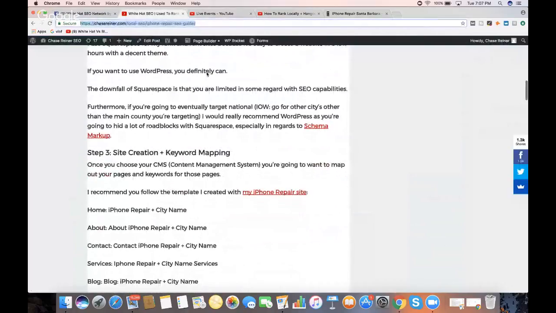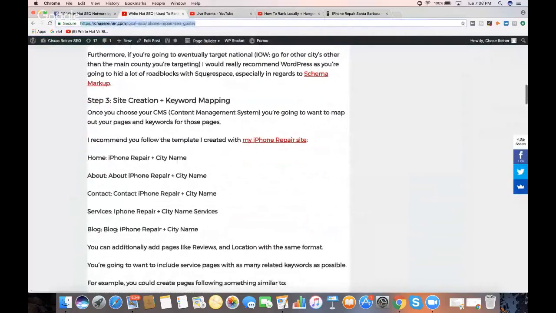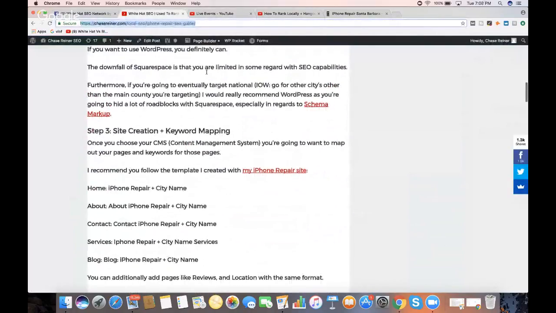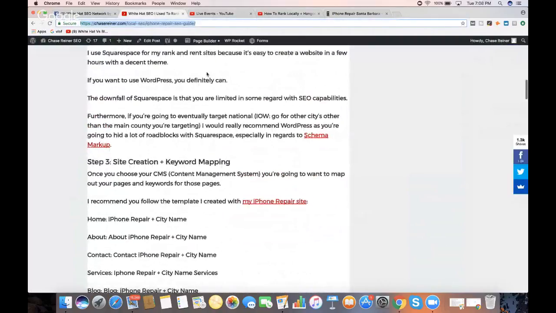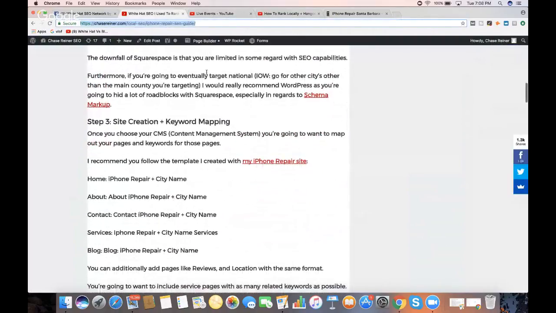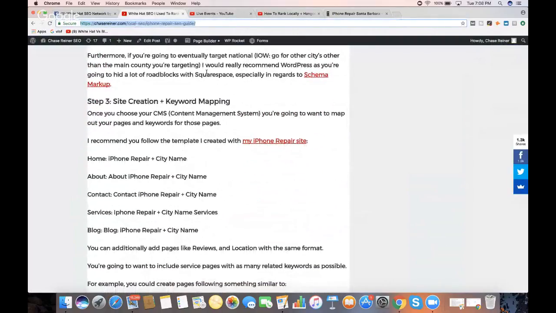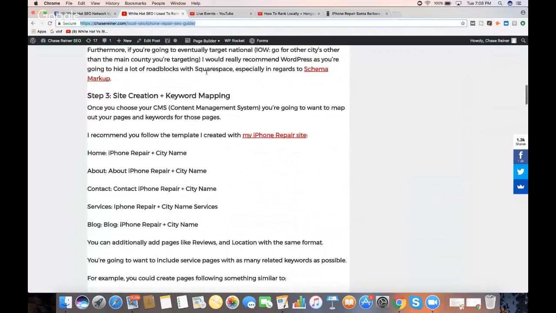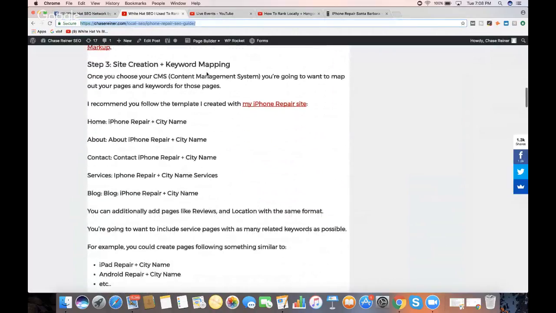All right, so the next thing you're going to want to do is once you figure out your CMS. Like I said, if you're going to be going national at some point, I would use WordPress. Otherwise, I would use Squarespace, just because you can build it quickly. However, if you're really familiar with WordPress and you can build sites out really fast there too, then I don't see why you shouldn't.